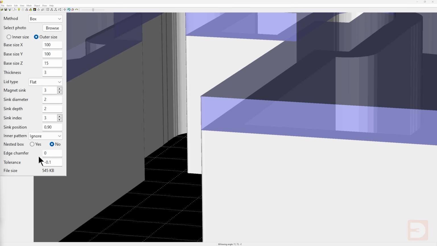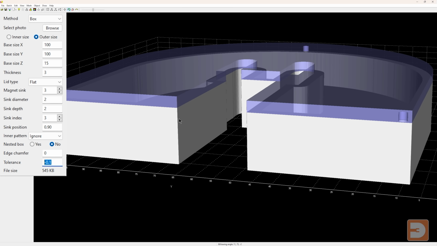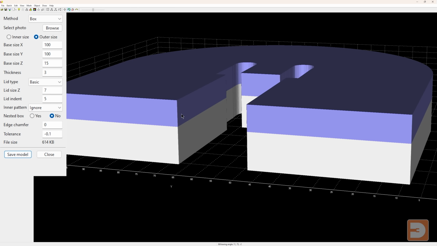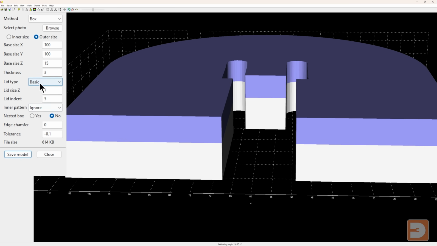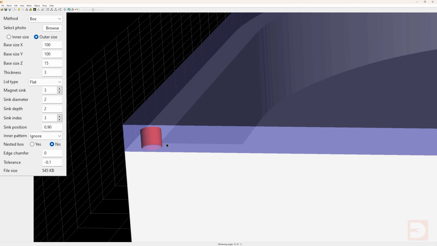Finally we have tolerance. Tolerance is the gap allowed between parts that fit together to account for things like material expansion and slight inaccuracies in printing. Here this applies to the lid and body as well as the sinkholes for the magnets. If you wanted a different tolerance for the magnets, just adjust the diameter for the sinkholes accordingly.